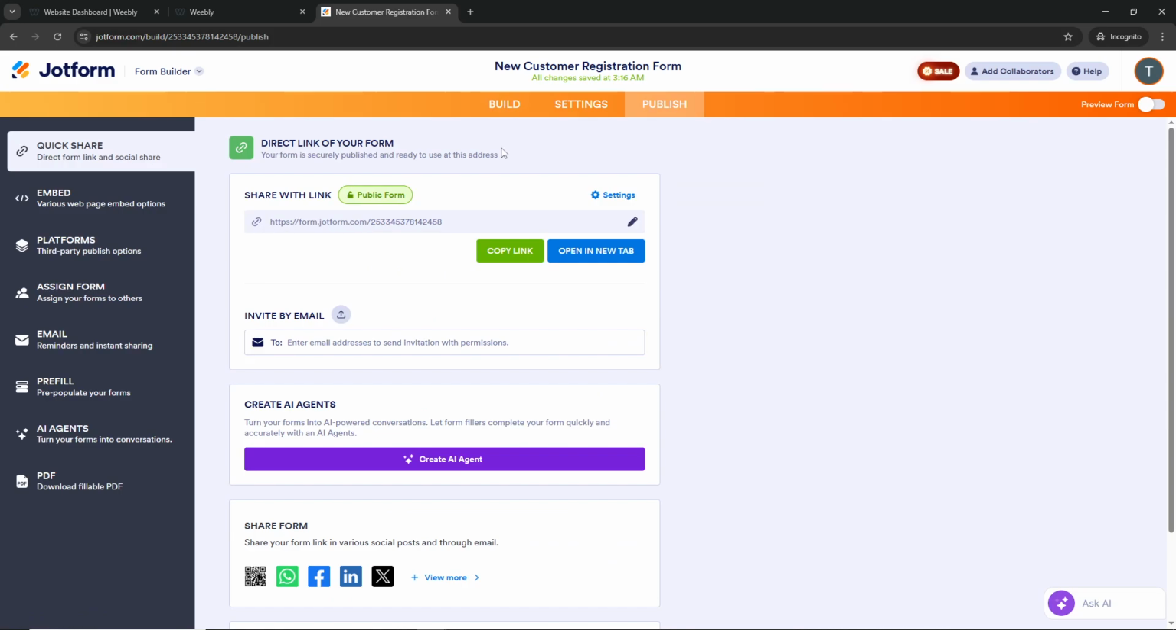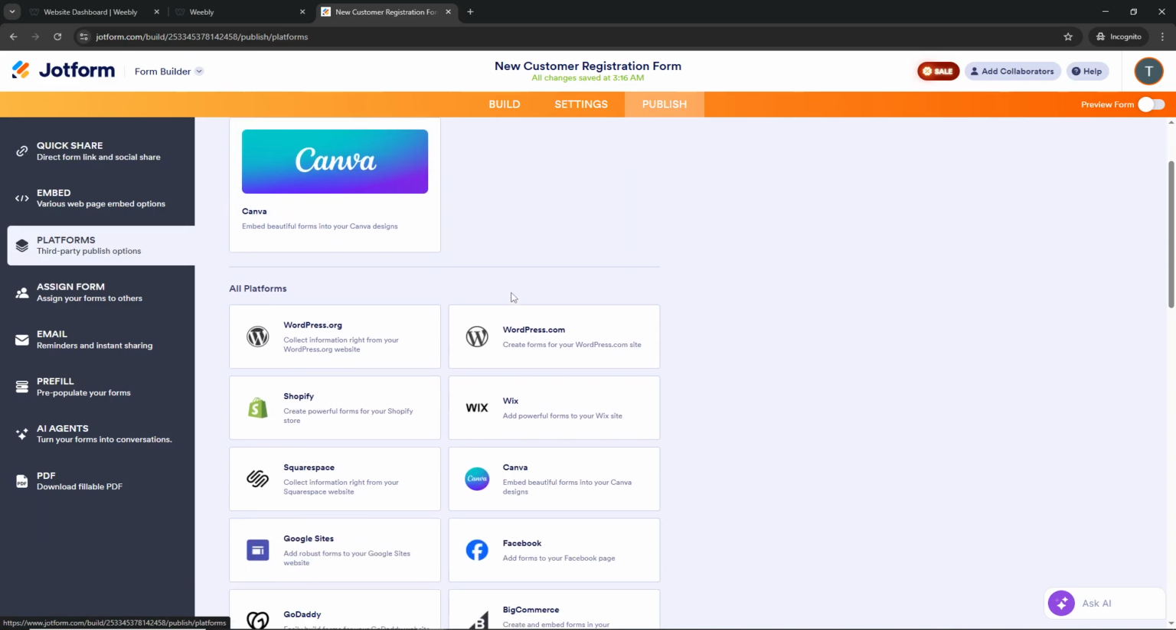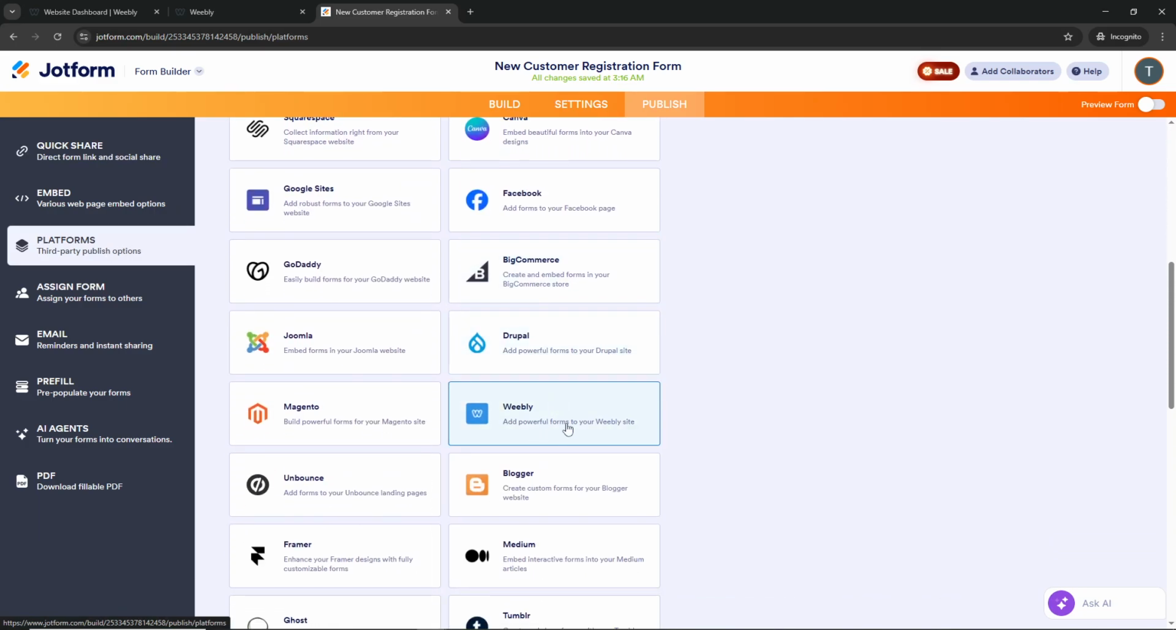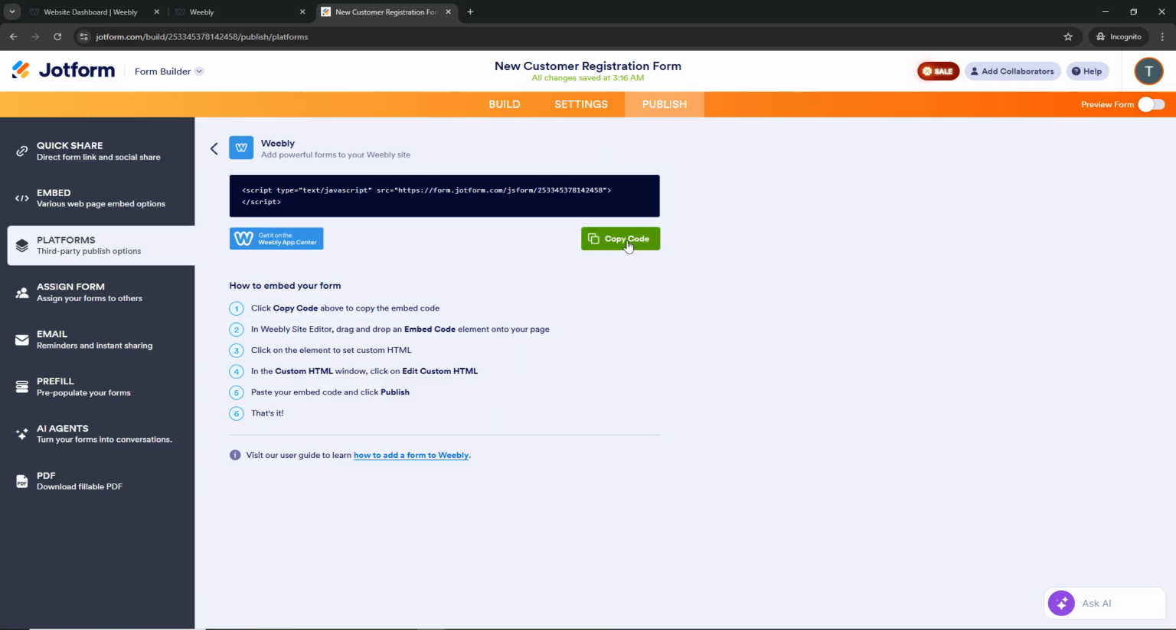In the Publish menu, click on Play Forms. You'll see a list of platforms where you can embed your form. Find and click on Weebly from this list. This will generate a specific code tailored for Weebly integration. Once the code appears, simply copy it. This code is what allows your form to display seamlessly on your website.